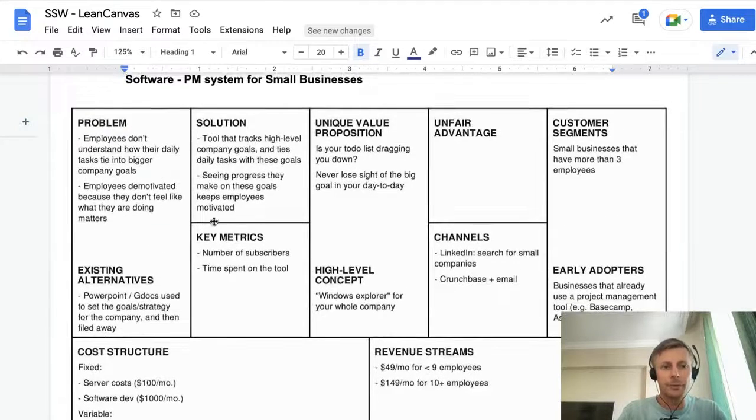So for example, problem: employees don't understand how their daily tasks tie into bigger company goals. And solution: we want to create a tool that tracks high-level company goals and ties daily tasks to these goals. Unique value: an easier to-do list, not one dragging you down. Never lose sight of the big goal in your day-to-day. No unfair advantage. Customer segments: small businesses that have more than 3 employees.